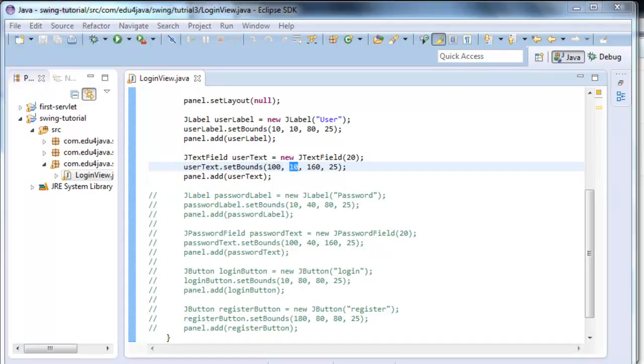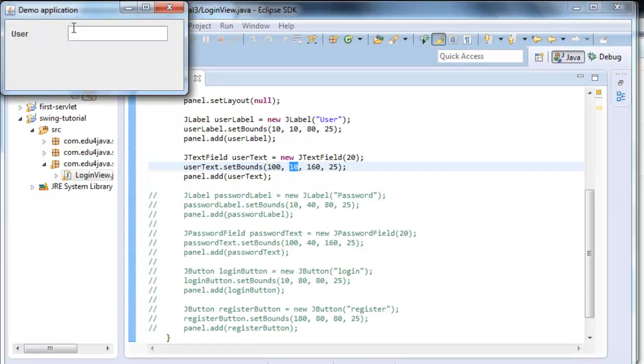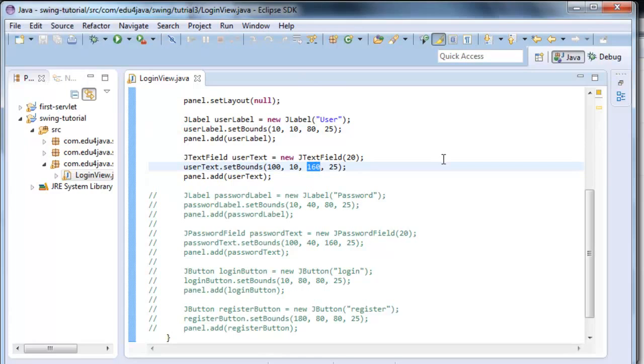For the height, we have 10. That is the distance from here, the same as the label. The distance from the border to the box is 10 pixels. 160 for the width and 25 for the height.